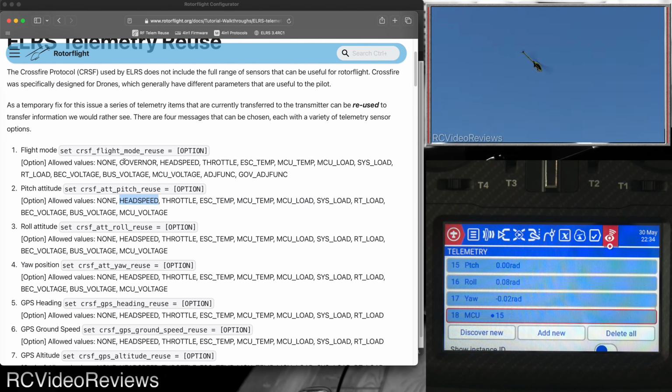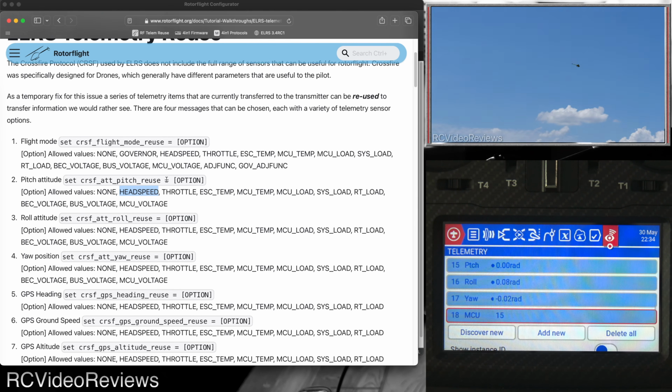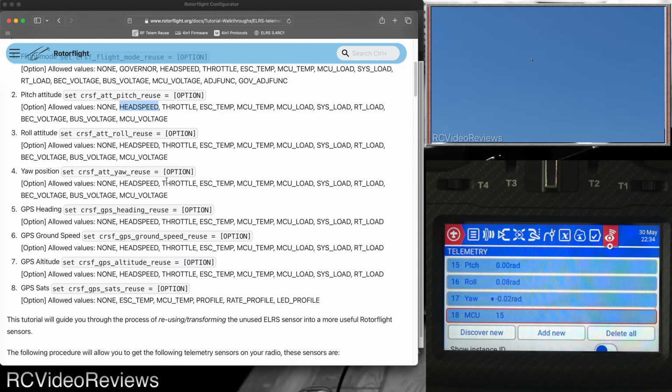I'm going to show you how to change a couple of these. I'm also going to show you what went wrong in the full setup video yesterday, so we'll cover that as well. All right, so that's it for the page, that's it for the website. We're going to switch over to Rotorflight now and take a look at Rotorflight.